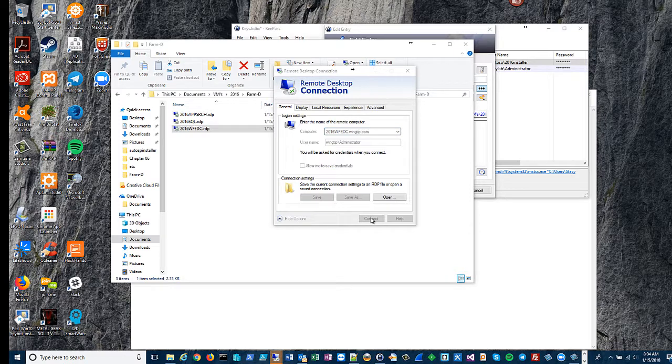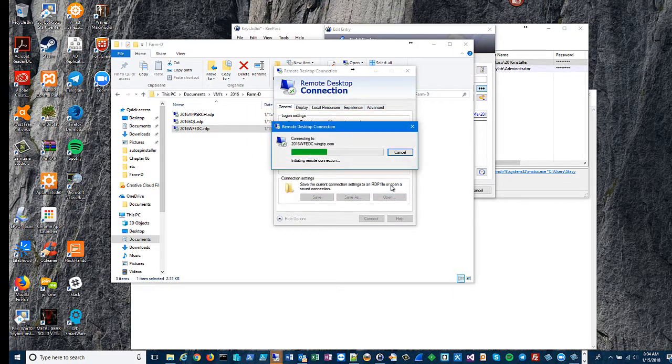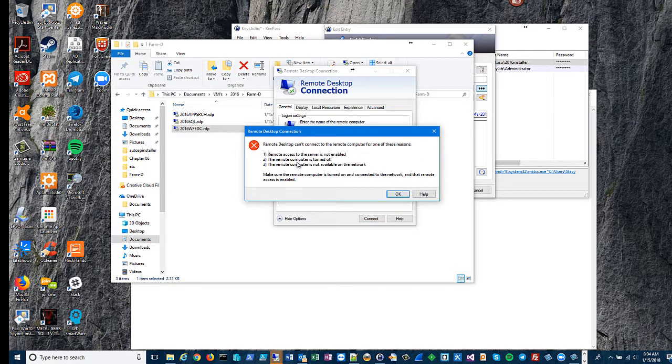Okay. And if we try to connect on this one, it's trying to connect. This is the domain admin account. It's trying to get into this server. There's something wrong though. It's not going to connect. It's going to give us this message about either the server's not available, we can't reach it, something like that. So maybe remote access is not enabled. Maybe the computer's turned off. It can't tell. The remote computer is not available on the network.